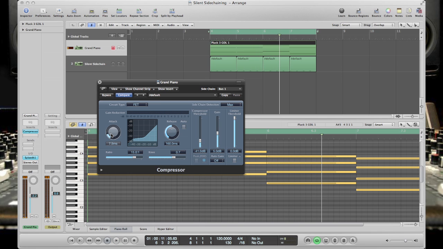So that is right there. You don't actually hear the trigger that is triggering that pulsing effect. It's silent, but you still get that pulsing effect on your synth track. So if I bypass my compressor, this is without the silent sidechain. And finally with.